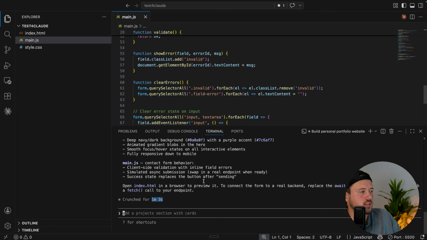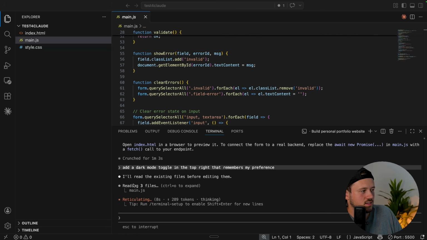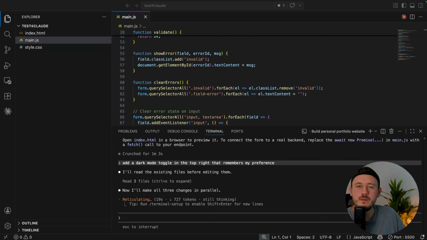So now we can iterate here as well. And this is where Claude really starts to separate itself. So I'm going to say, add a dark mode toggle in the top right that remembers my preference. And we can see it's reading files. It is using tokens. It is taking time, but it's actually just doing the work. And it's not starting over either. It remembers what's in there.